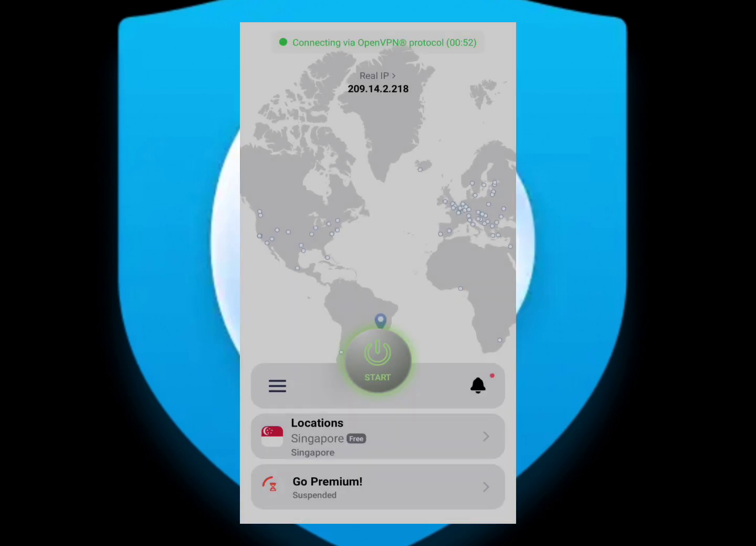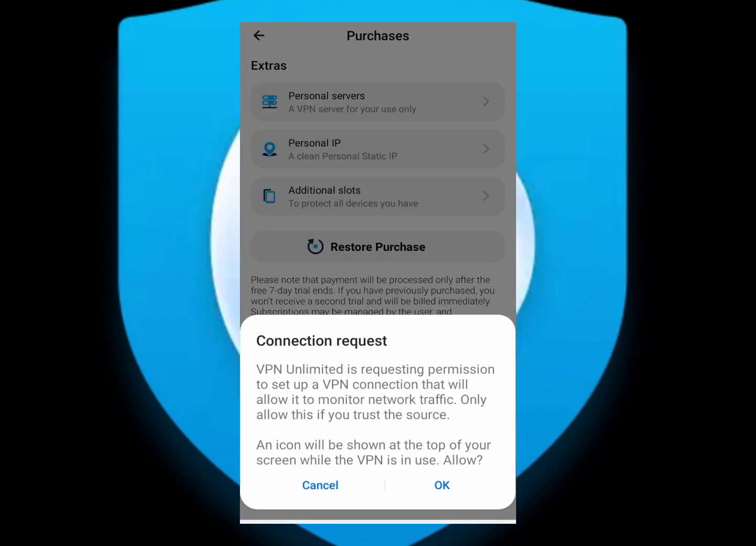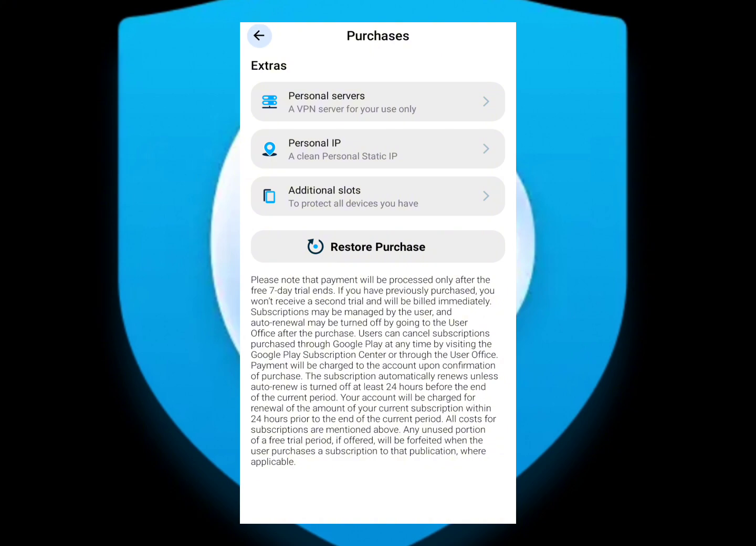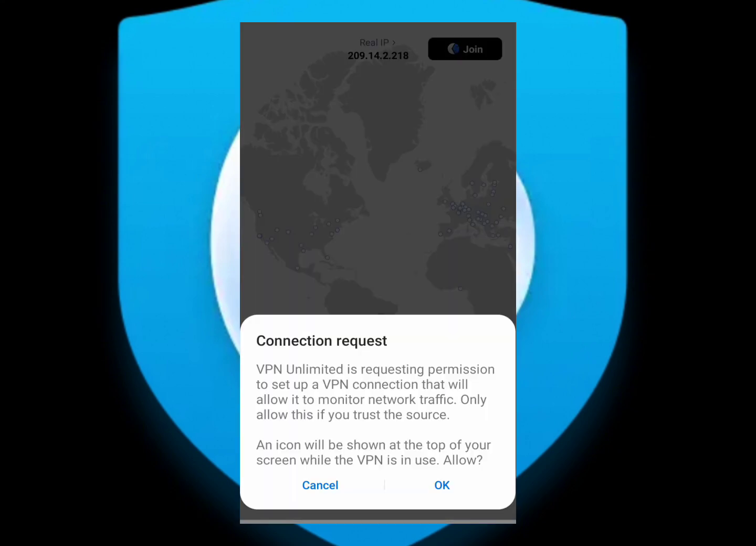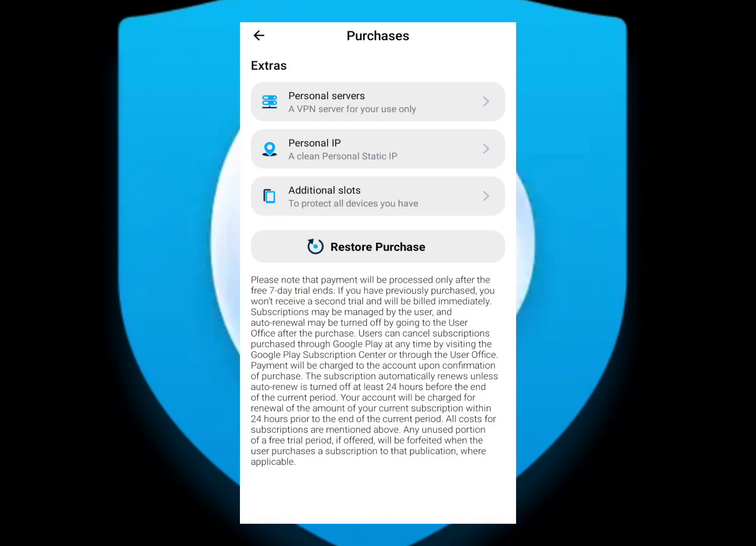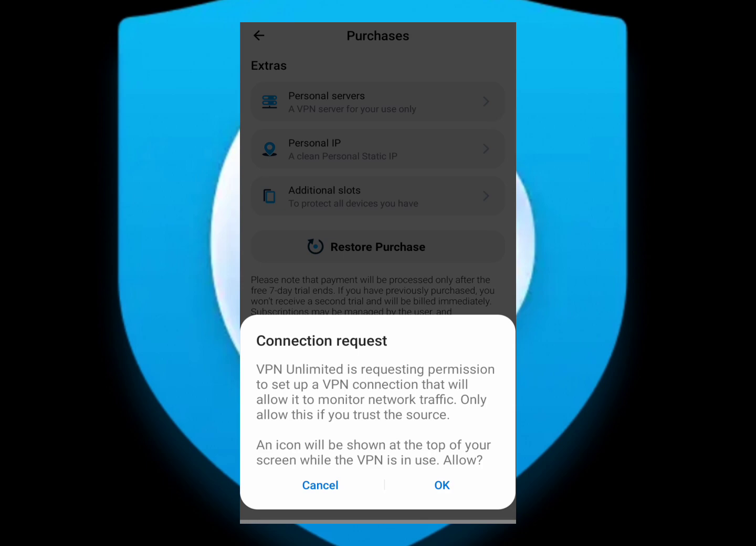As I can see, it keeps on trying to get connected, and I'm not going to allow it to get connected. But yeah, that's really pretty much it for this application.